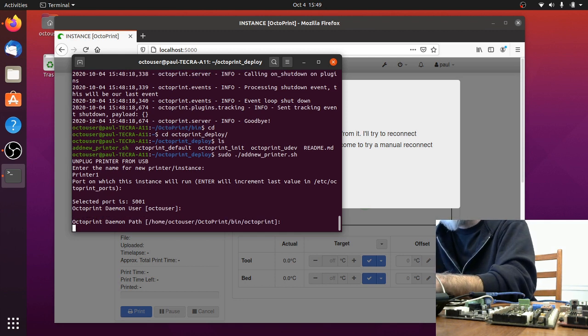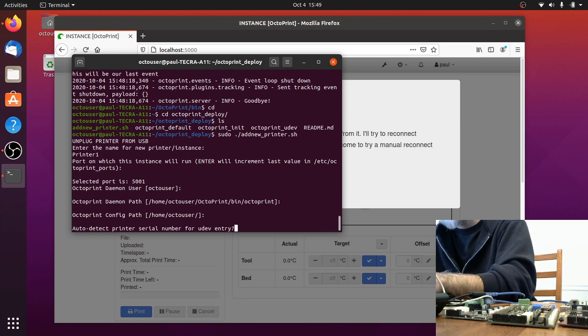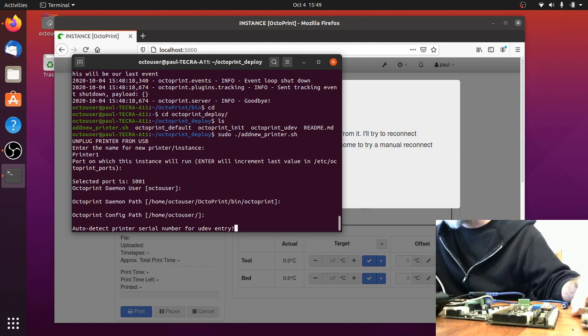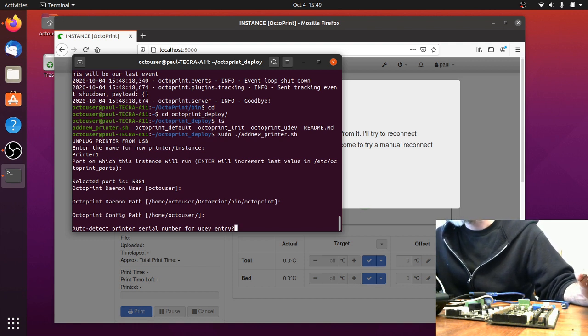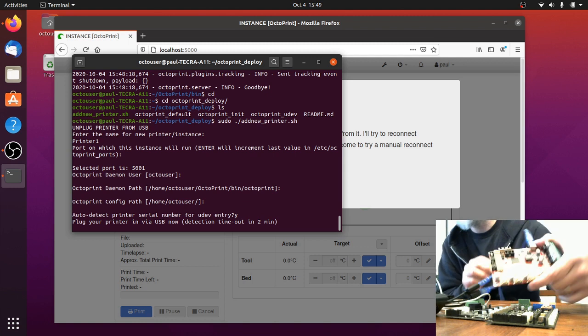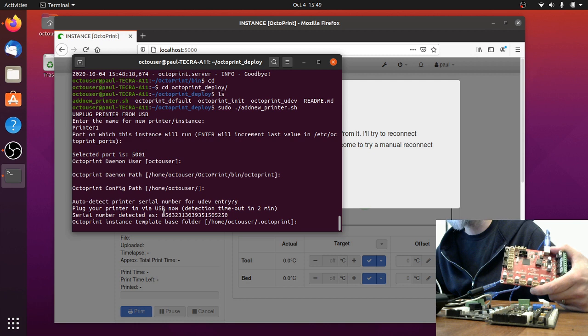We're going to run this as octouser, and all of this stuff here is set up right now so that you can just use defaults. And there's clear reasons why you might not, but for simple setups, using the defaults is great. And now it asks if we want to auto-detect the serial number. This is one of the nice features because it's going to add this to the UDEV entry and we'll always be able to find the correct printer. So we'll hit yes here. It asks us to plug the printer in. So now I'm doing that here and hopefully, there it goes. It says serial number is detected. There's the serial number for this printer.